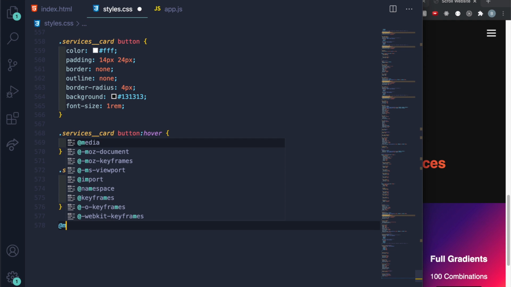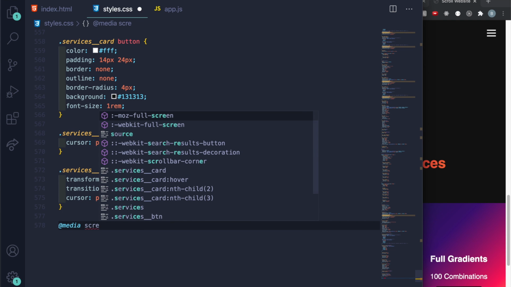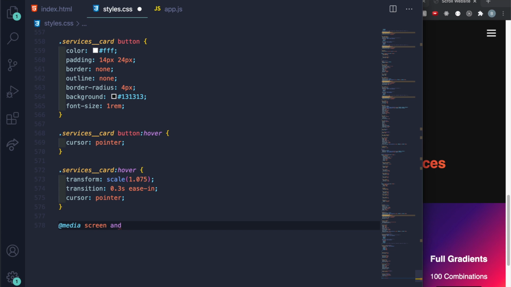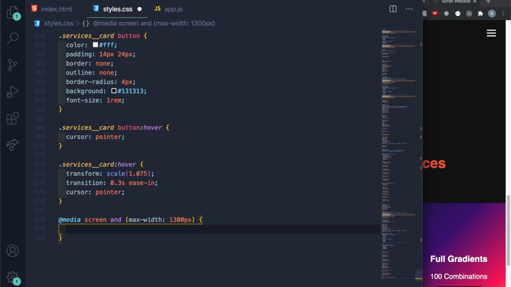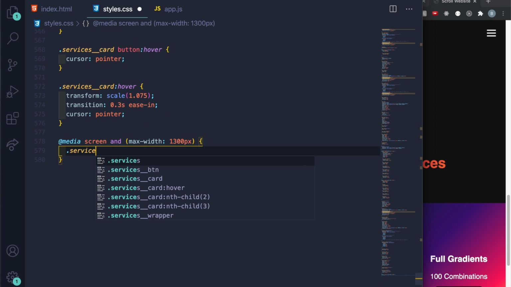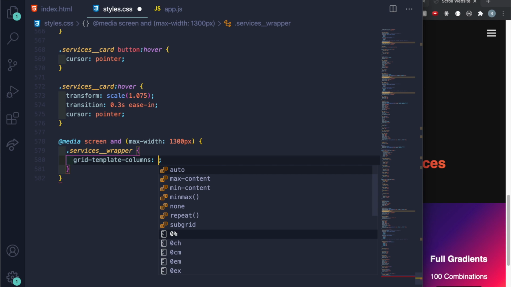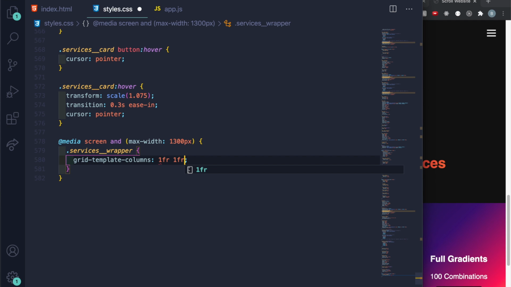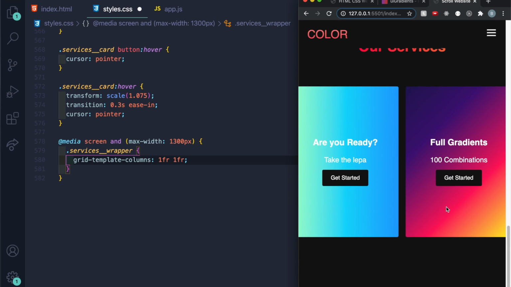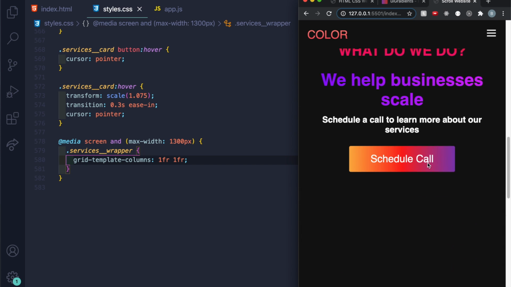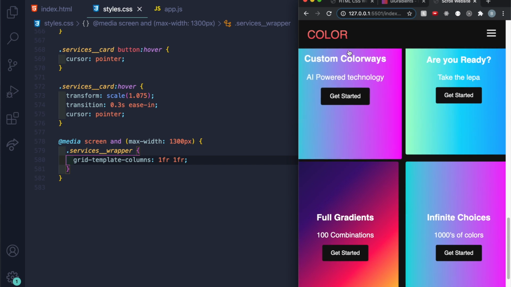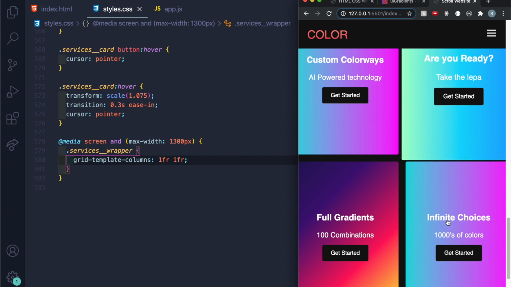So say at media screen and max width 1300 pixels. And I want to set the dot services underscore wrapper. It's wrapper with the R. I'm going to say grid template columns, and I only want 2 now, so 1FR, 1FR. So before I hit save, you can see it's showing 3 right now, but I save it. Now you can see they're 2. So essentially 1 column here, 1 column here.